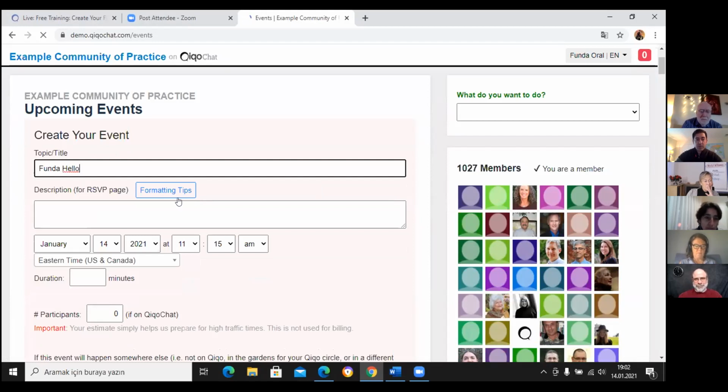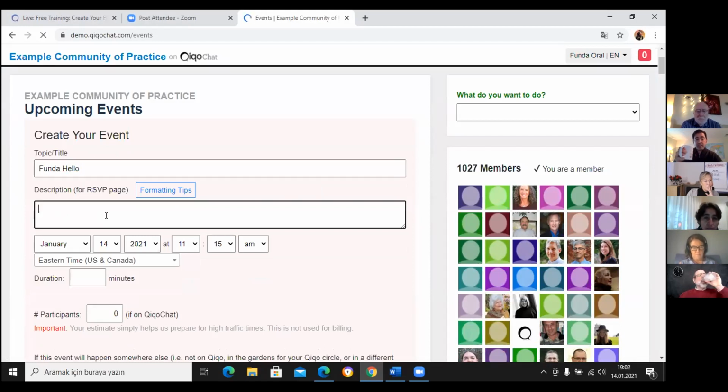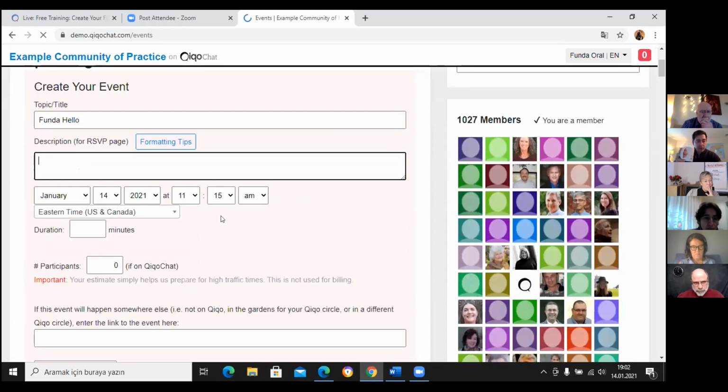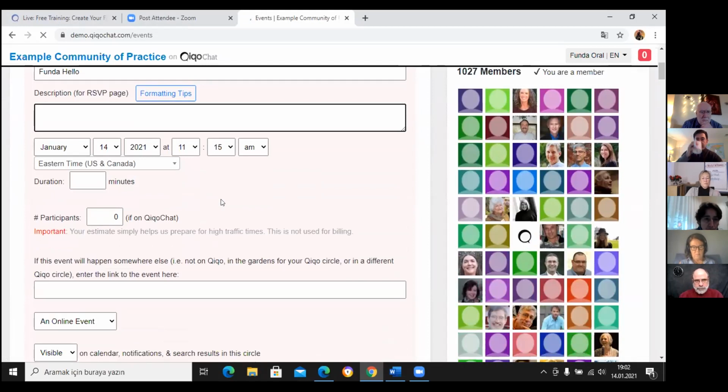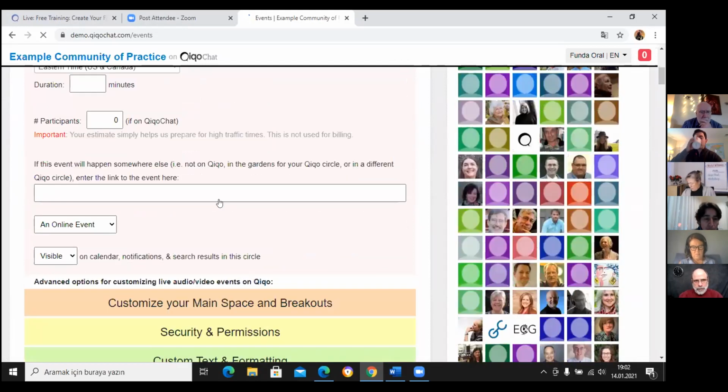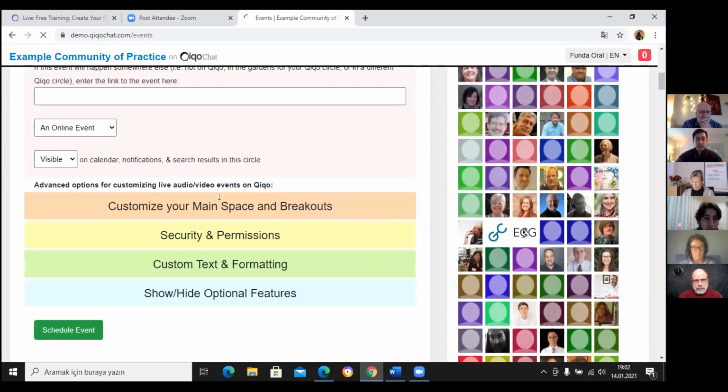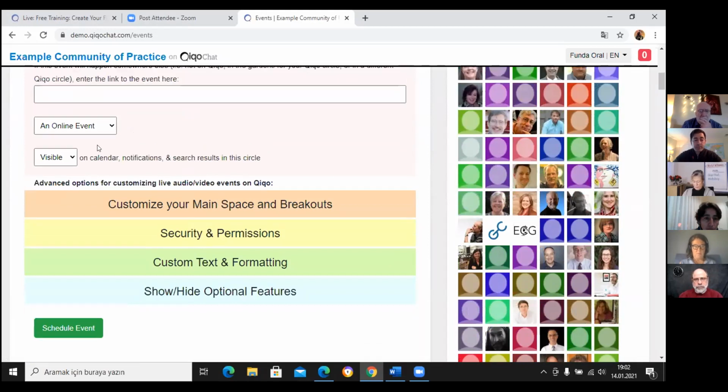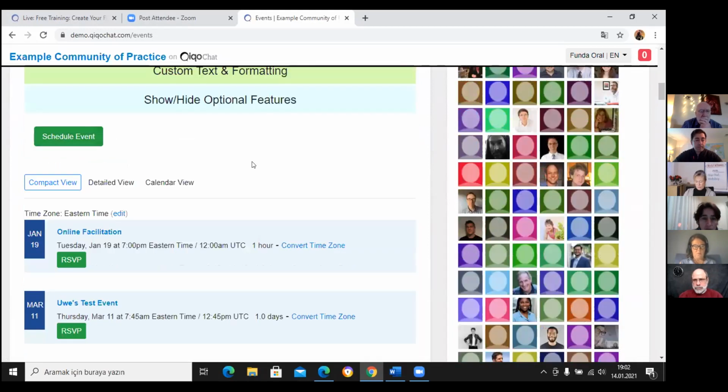Perfect. When you're ready, Funda, you can put in, we'll skip the description. You could skip the start time. You can always come back to that. But if you scroll down, there'll be another green button to create the event. Schedule event is the big green button.